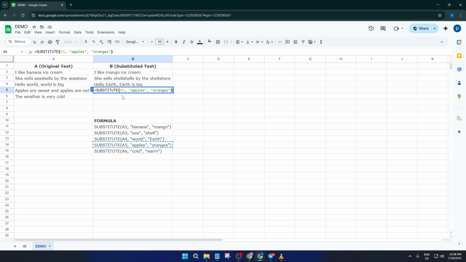For cell B5, the formula is equals SUBSTITUTE(A5, "apples", "oranges"). Small tip here, substitute is case sensitive, so if your cell has apples with a capital A and you try to replace lowercase apples, it won't match. Always check how your data is capitalized if you're not seeing the result you expect. This formula takes "apples are sweet and apples are red" and switches any apples to oranges, making it "oranges are sweet and oranges are red."